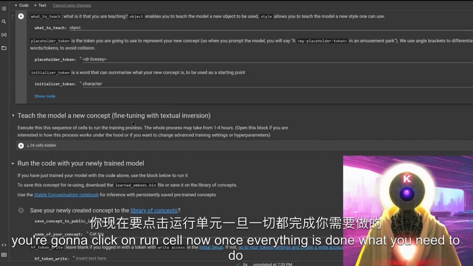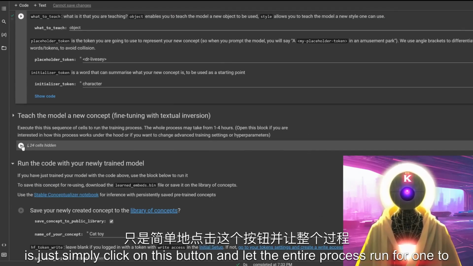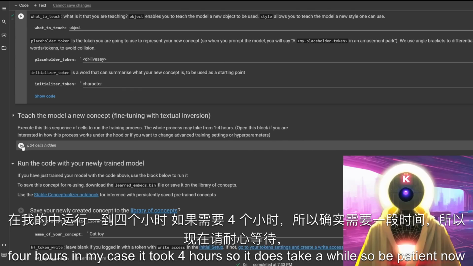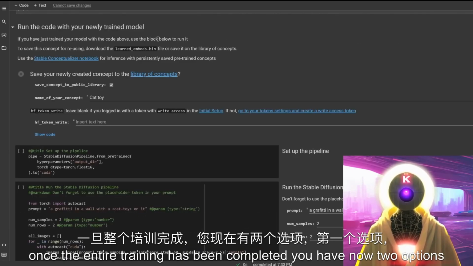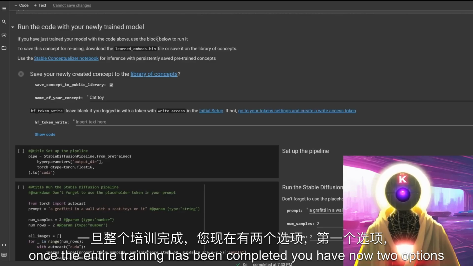Now once everything is done, what you need to do is just simply click on this button and let the entire process run for 1 to 4 hours. In my case, it took 4 hours, so it does take a while. So be patient. Now once the entire training has been completed, you have now 2 options.